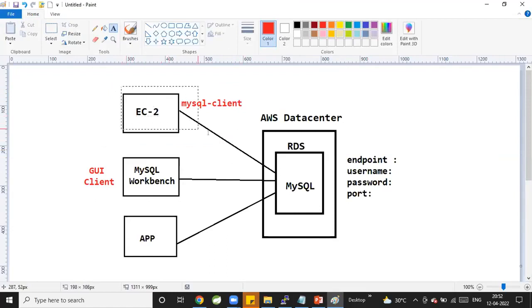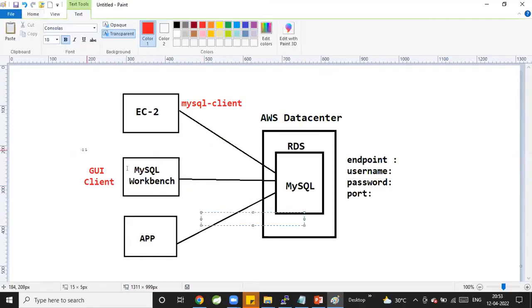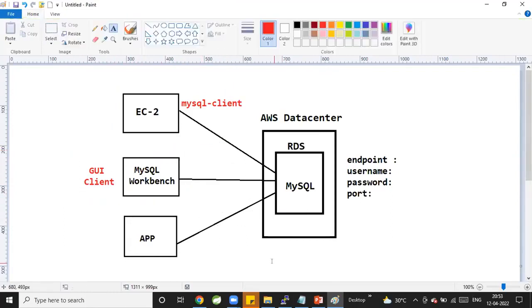From the EC2, you are going to connect with the database to check whether we are able to connect with the database or not. If we are able to connect to the database from the EC2, then those people also can connect to the database by using MySQL Workbench. Are you guys clear with my point? Yes, sir.